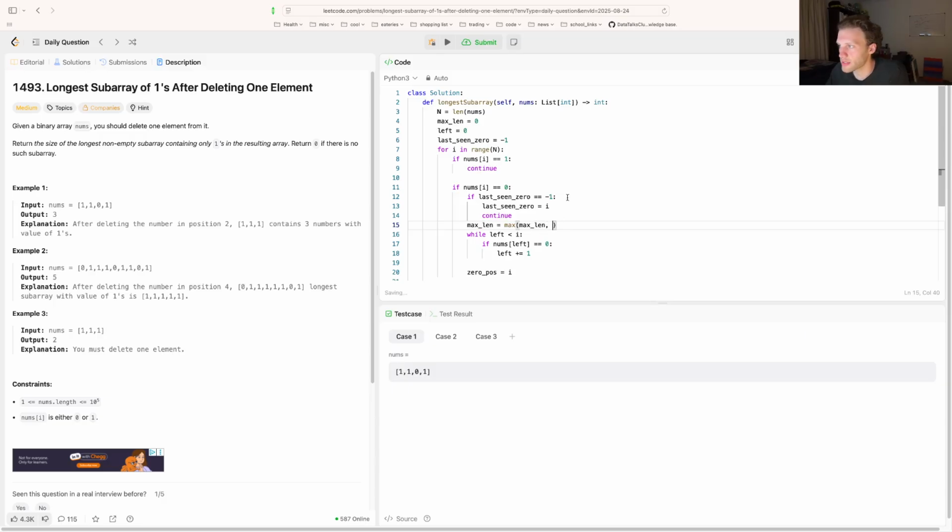But the max, we could either take the max len, or it's going to be where we are currently minus last seen 0. We'll have to think. We'll have a base case at the end, just in case we don't run into any zeros. But yeah, it would be last place. It would be this essentially plus 1.